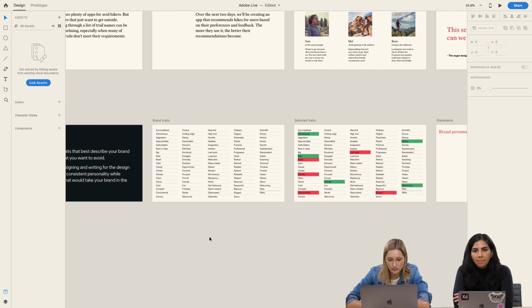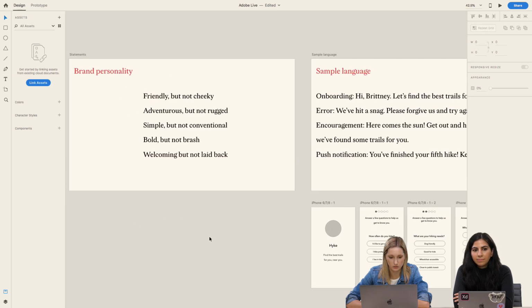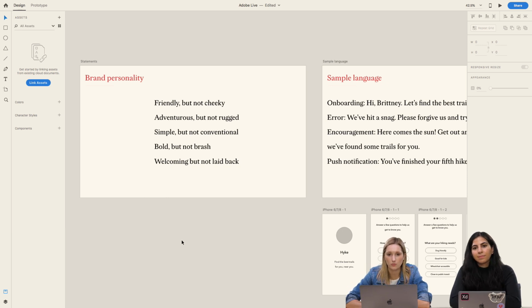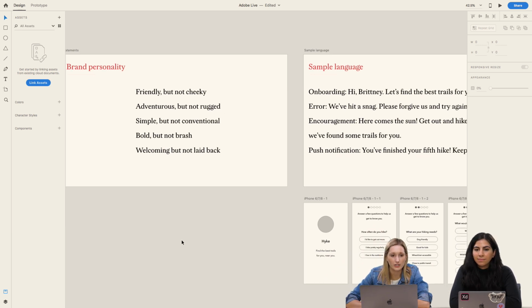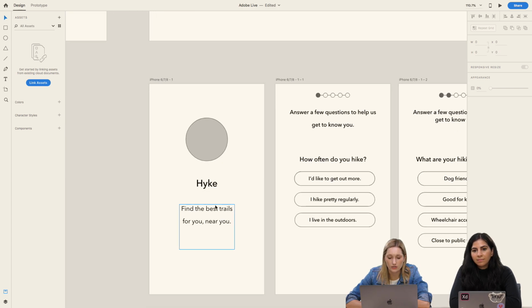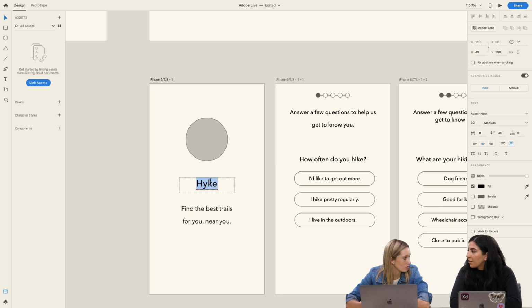So we identified our brand personality today. We've got friendly but not cheeky, adventurous but not rugged, simple but not conventional, bold but not brash, and welcoming but not laid back. And so we've just been working on some onboarding for this. What did we land on for the official name? Trailblazer. There we go. So we took all your suggestions, and we're going with Trailblazer now.